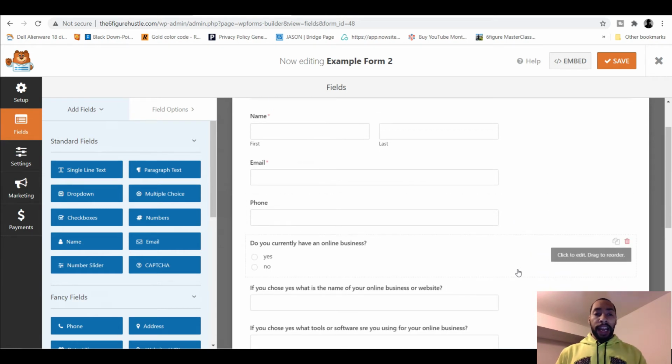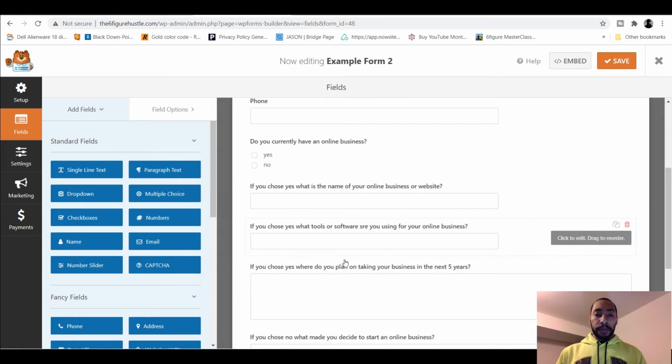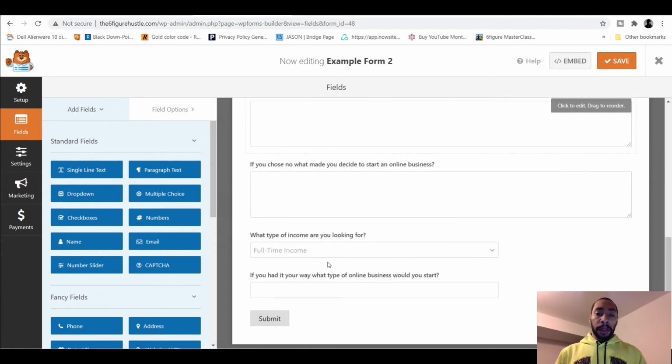As you can see, you've got the name, email, phone number. You've got multiple choice. You've got single lines for if you want them to give you a quick answer. You've got paragraph lines if you want them to give you a more detailed explanation. You can see there's a drop-down menu, another way of basically having multiple choice. So you can see I used many different things.